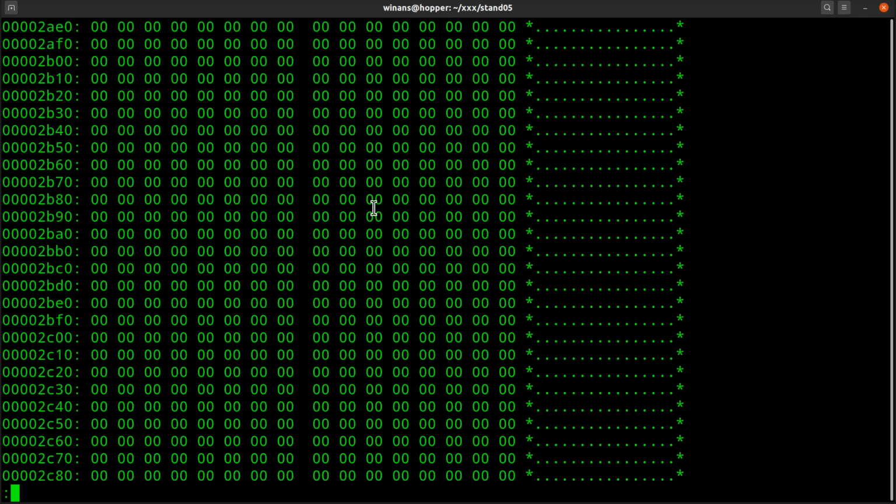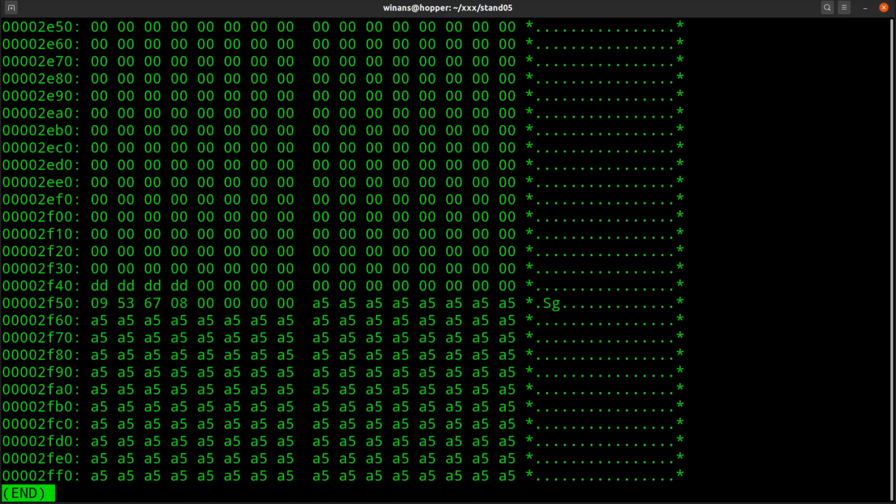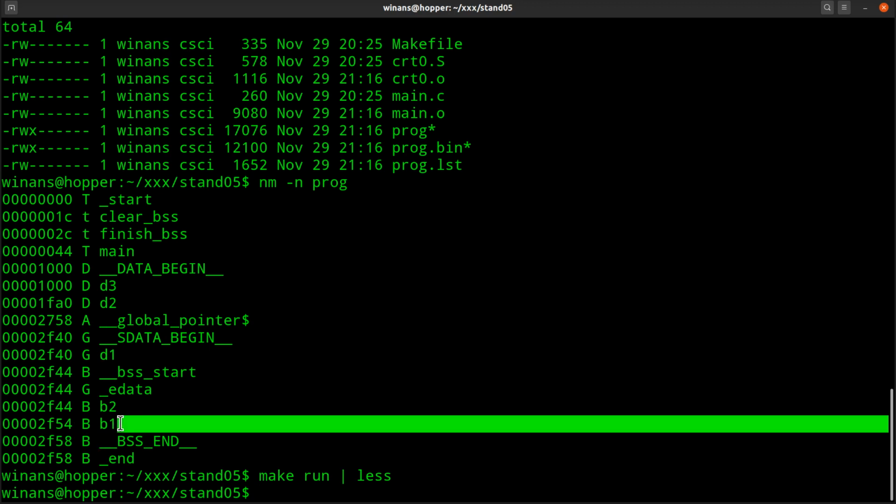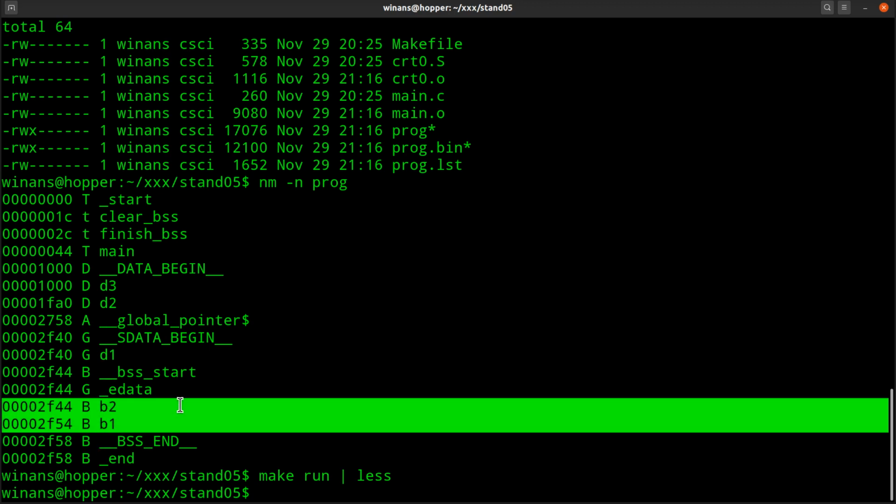And as we go along, we'll probably see the BSS down here. And that is probably where another variable is at 2F5. So we look down here. What do we got? We got 2F5, 4, 2F5, 8. So we've got these two BSS guys here.